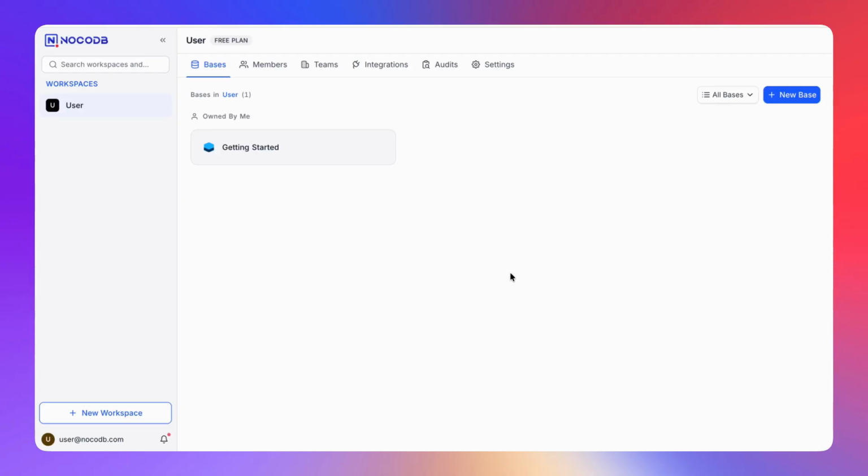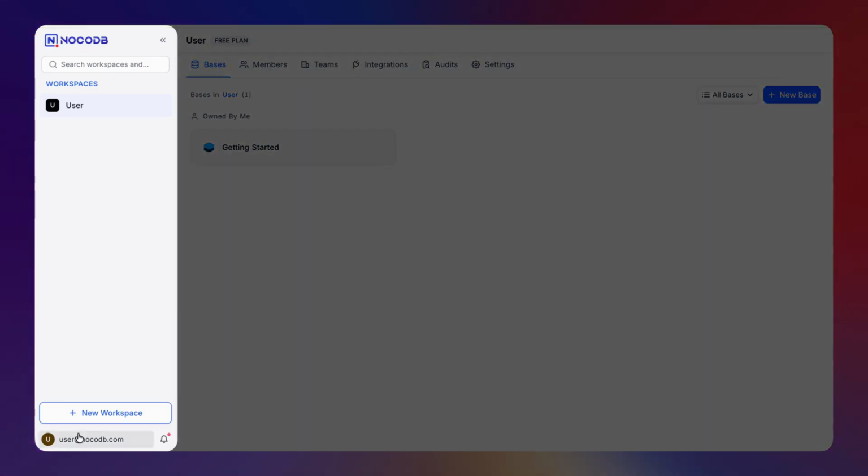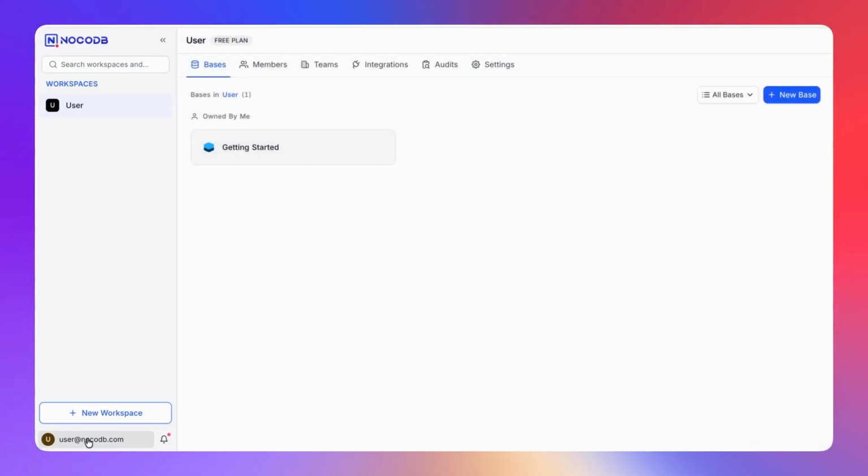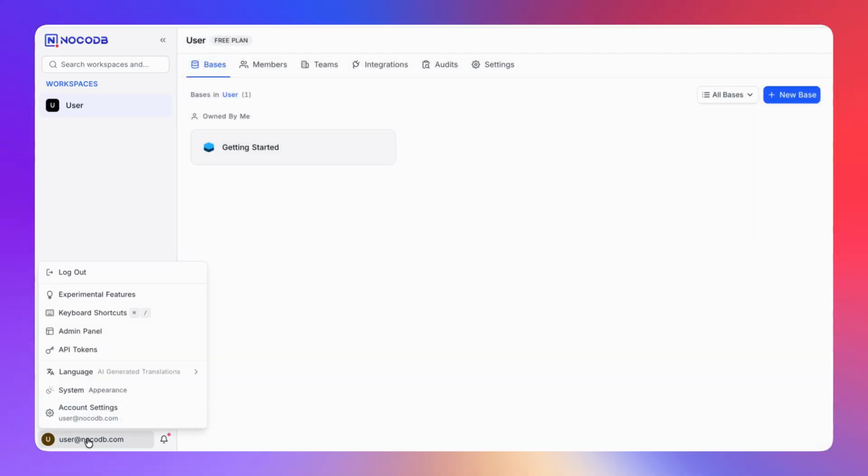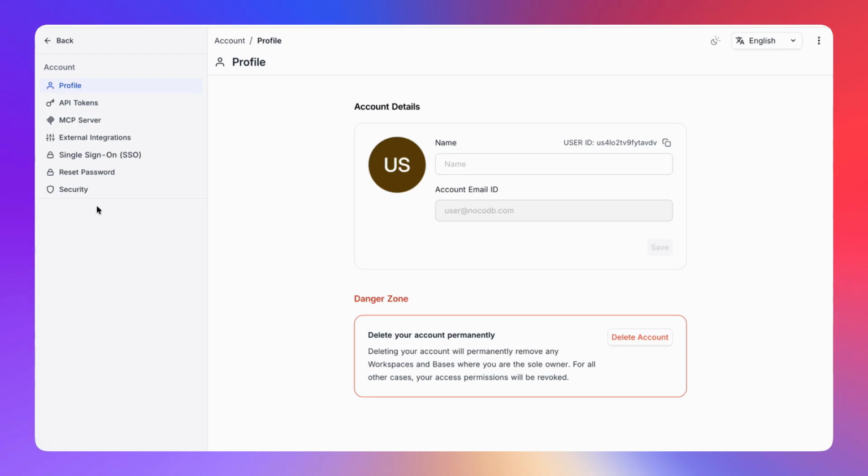In this video, we'll walk you through setting up two-factor authentication to add an extra layer of security to your NocoDB account. We'll start from the main workspace page. To access your security settings, open the sidebar menu and select your profile. From there, navigate to Account Settings, then choose Security from the left-hand menu.